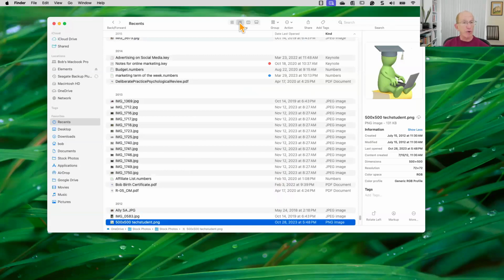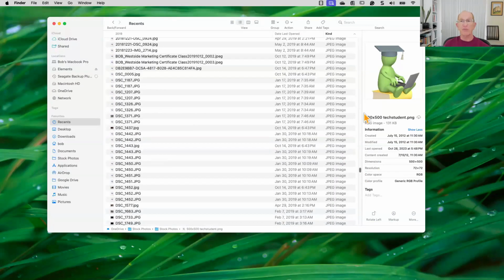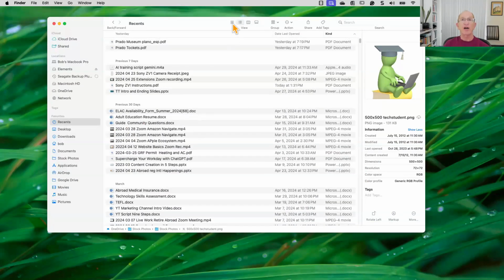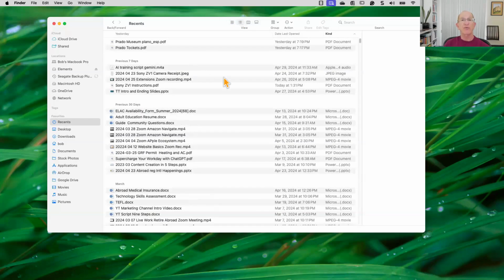Some people prefer lists. Some people prefer icons. Some people prefer different ways of viewing. It's just a matter of preference, but different views may help you find something in different ways. I like putting in the year, the month, the day, on the files a lot because it makes it easy for me to find things, but not everybody does that.